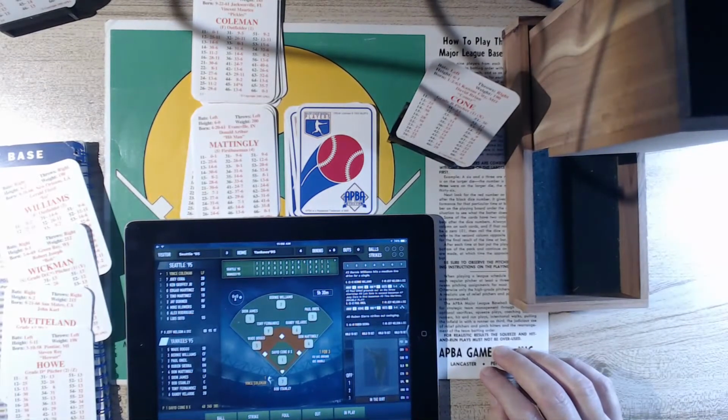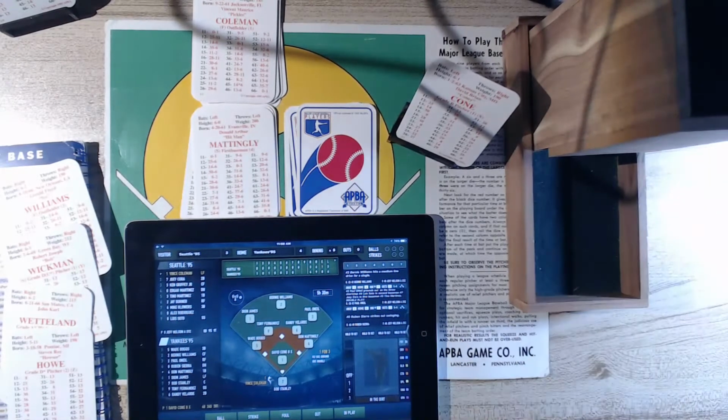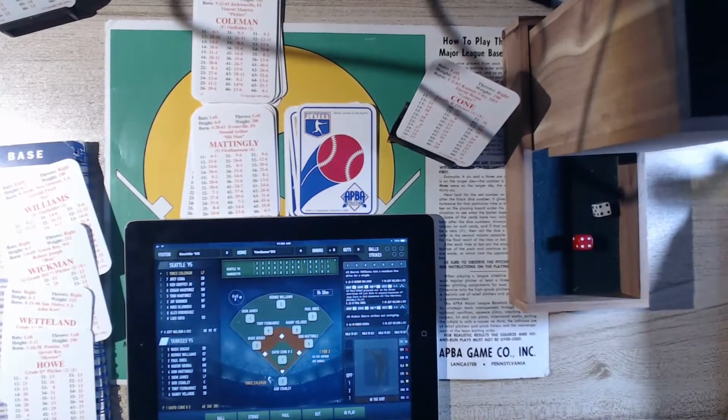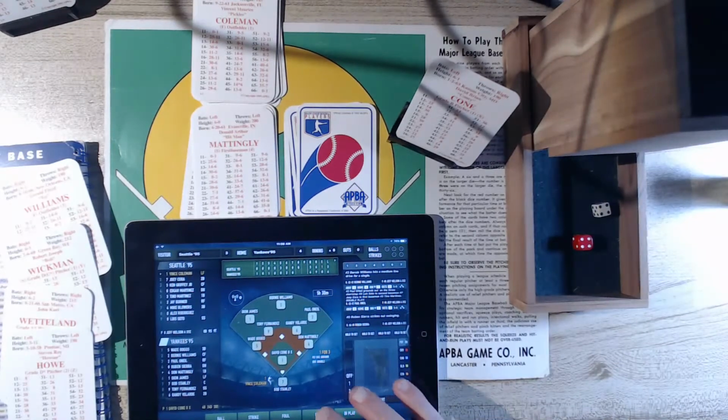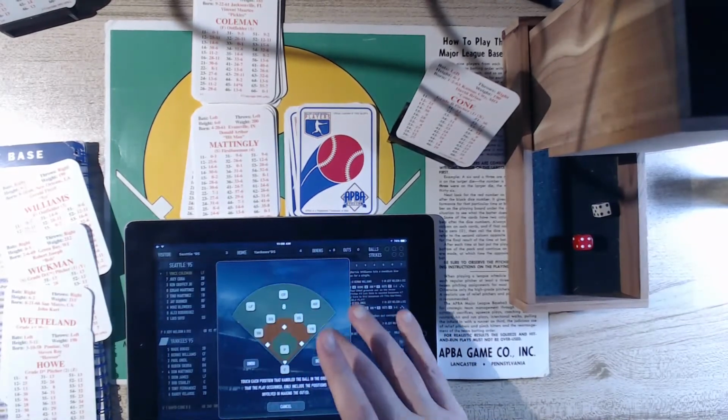All right. So Cone is still in there. Vince Coleman here in the top of the 8th inning. Let's see what happens. And that's a 44. That's a line drive right at Bernie Williams in center, and out number 1.